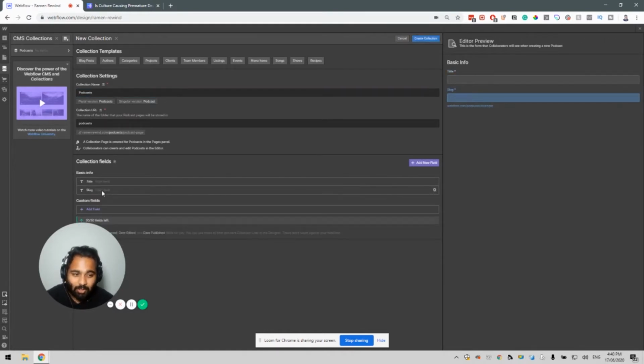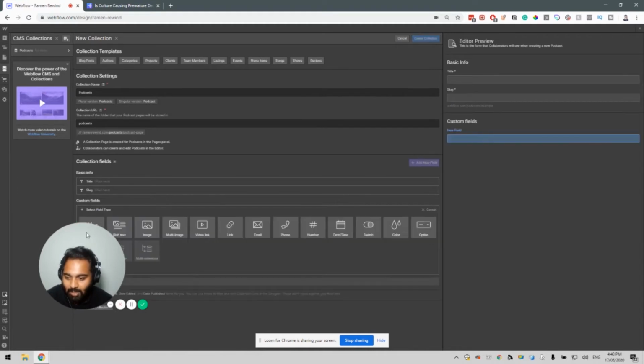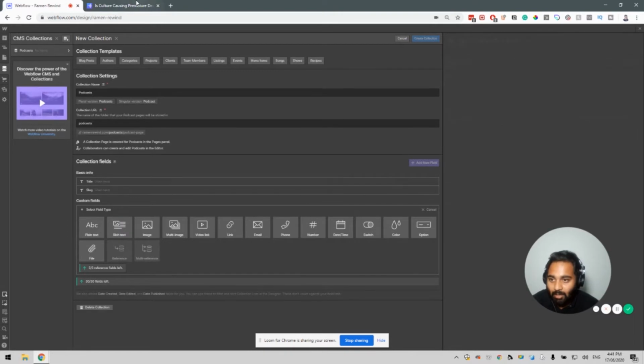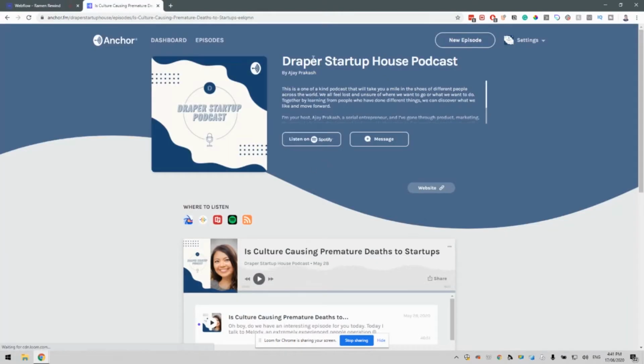Slug is something that you can't really change. It's just Webflow's internal referencing system. You do need that, so let's just leave that here, but we're not really going to use that. We're going to add some custom fields. In this case, the custom fields I'm going to add, let's have a look at the podcast. So in this case, I'm going to use the Draper Startup House podcast. It is different to Ramen Rewind. Let's have a quick look as to what it's actually using.